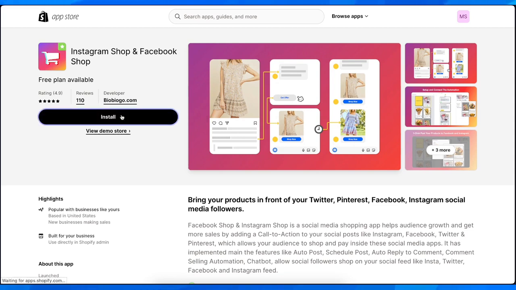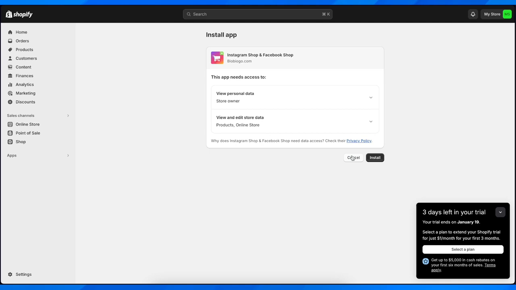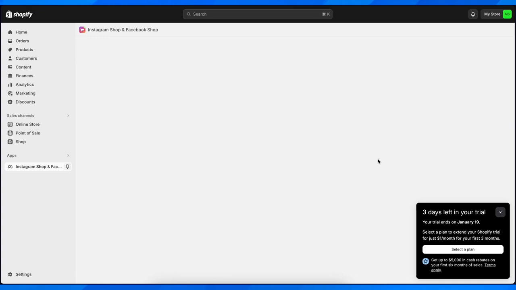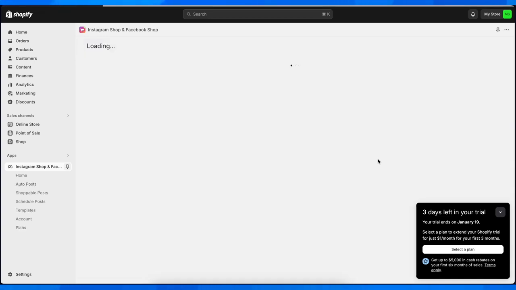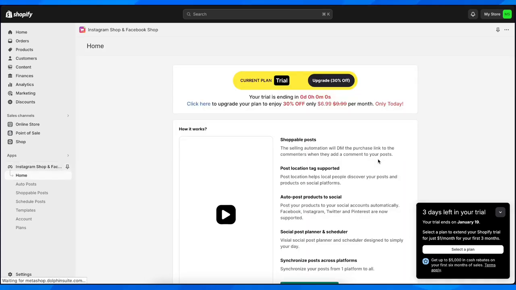So you can simply click on install, and then after that you're gonna get redirected to your Shopify dashboard. So click on install, and then you'll have to simply wait, and now you're gonna need to connect your Instagram account. If I'm not wrong, you need a business account, so you're gonna need to change from a personal account to a business account, but I'm not 100% sure about that.